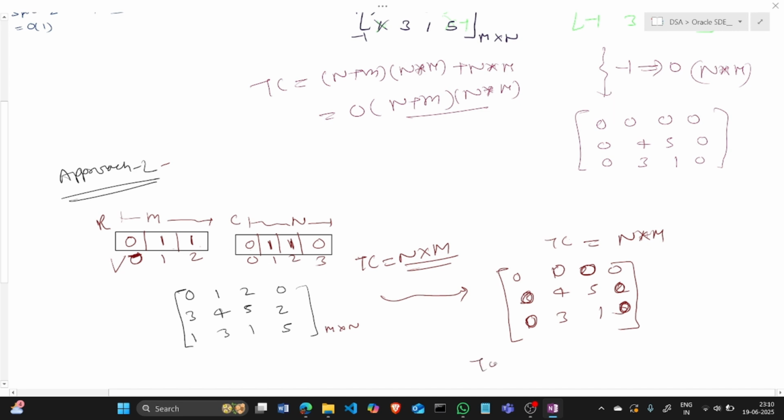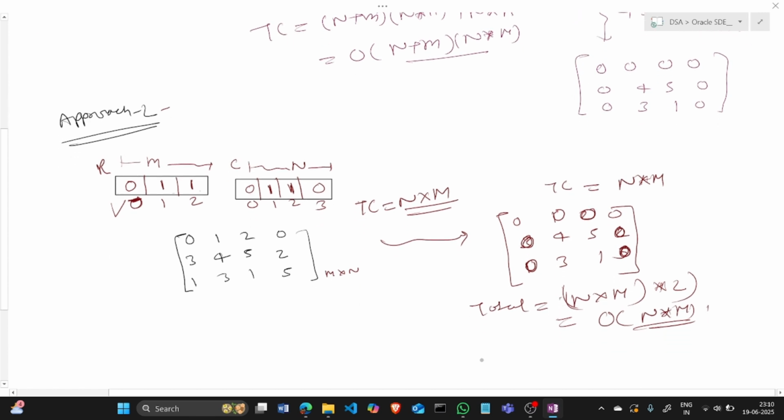So the total time complexity is n into m, 2 times. Okay, so the order of n into m time complexity for this approach, and space complexity is order of max(n, m). Okay, because we are taking this extra space now, that's why.